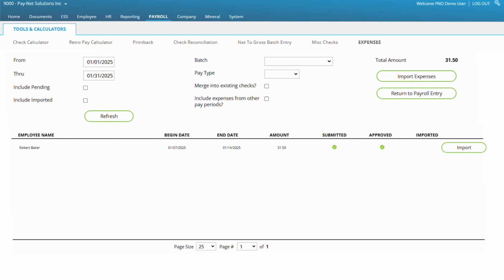If the expense report payments will be included in existing checks, click the box next to Merge into Existing Checks. And if any expense reports need to be included which pertain to past payrolls, click the box next to Include Expenses from Other Pay Periods. Once completed, if you click on Import next to each expense, you will individually import each expense. Or if you click on Import Expenses, you will import all expenses at once.